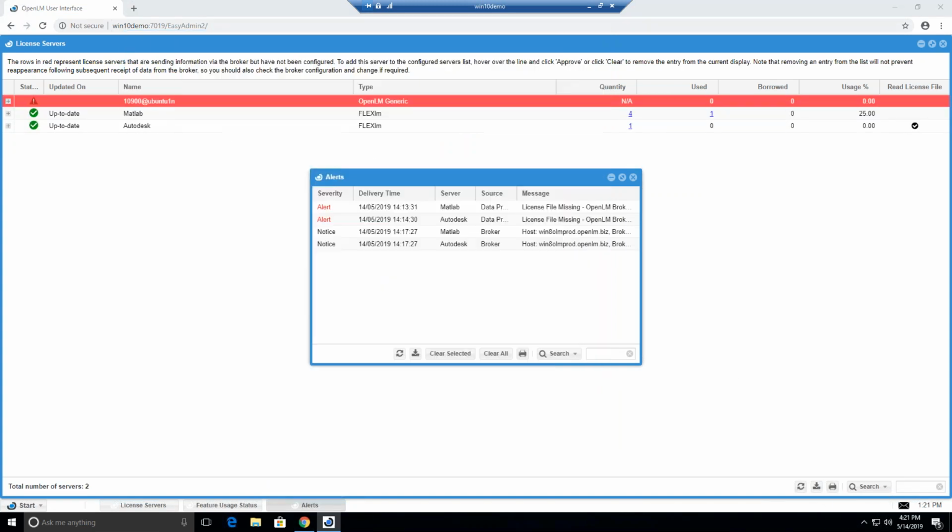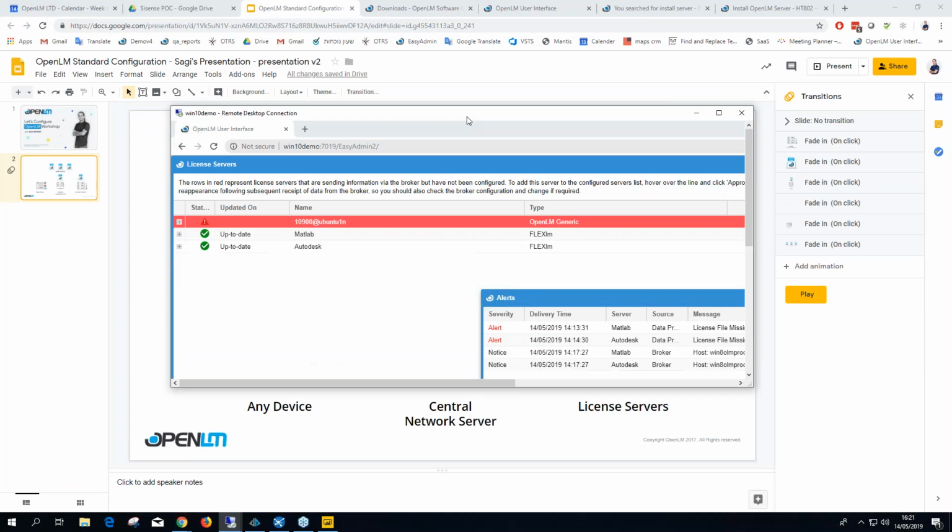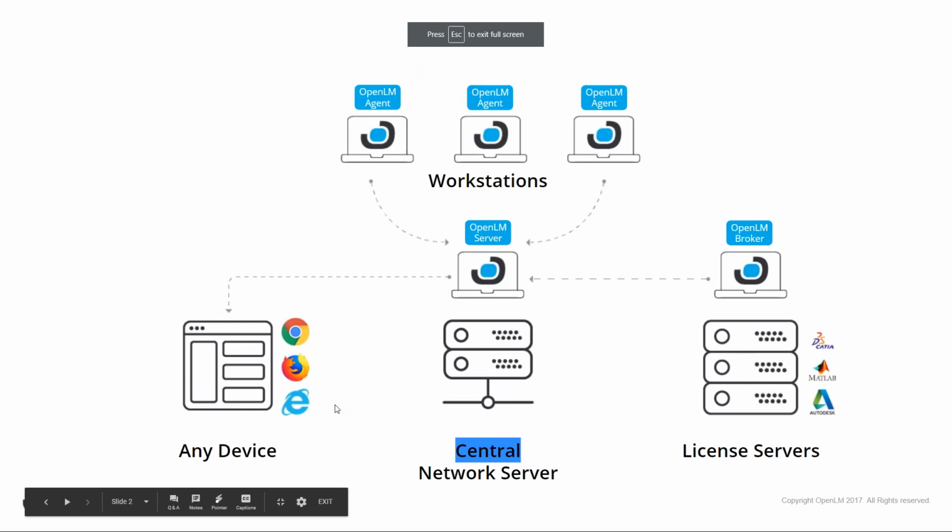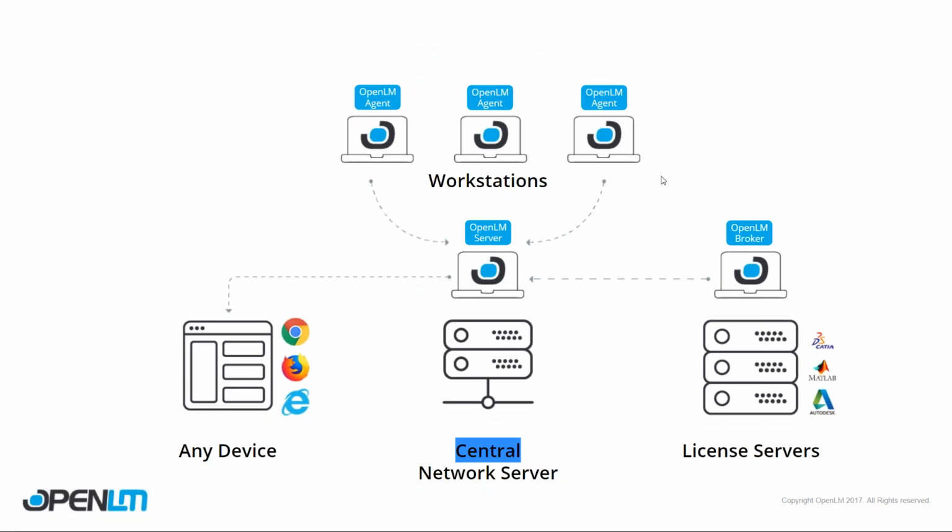Okay, so we talked about the installation process of OpenLM. We saw how the OpenLM server is installed, how the OpenLM broker and the agents are installed. We configured the broker and the OpenLM server, so OpenLM will monitor a FlexLM license manager. We viewed the data that we have, and we understood a bit more about the OpenLM broker and also saw that the OpenLM server itself can query the license manager remotely.